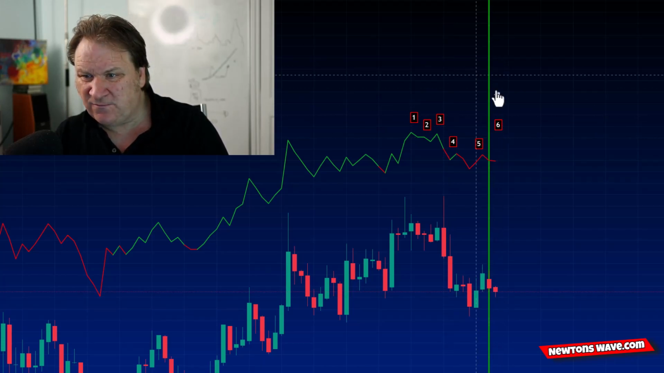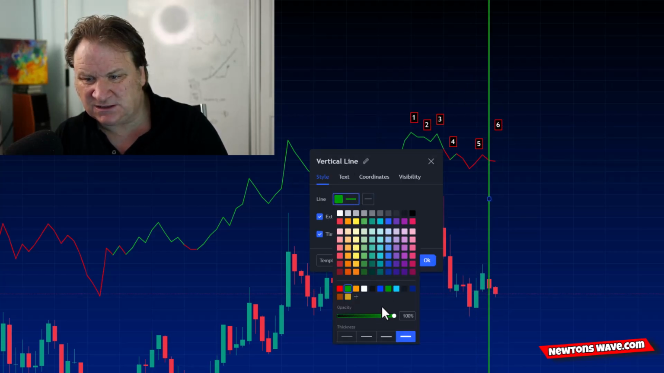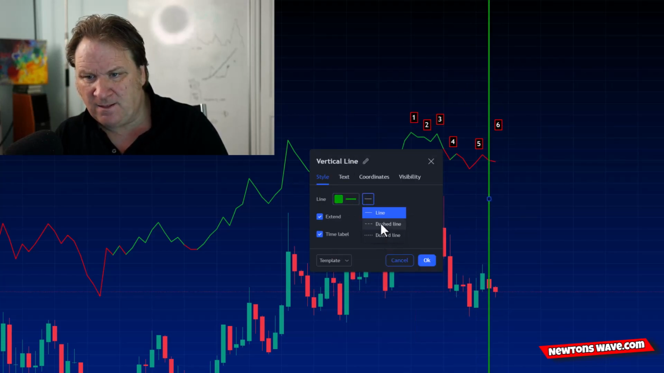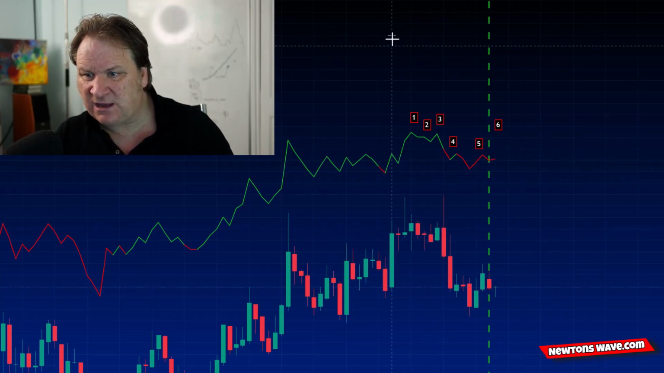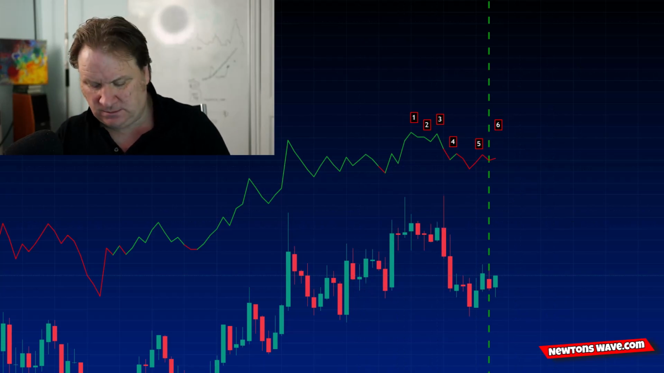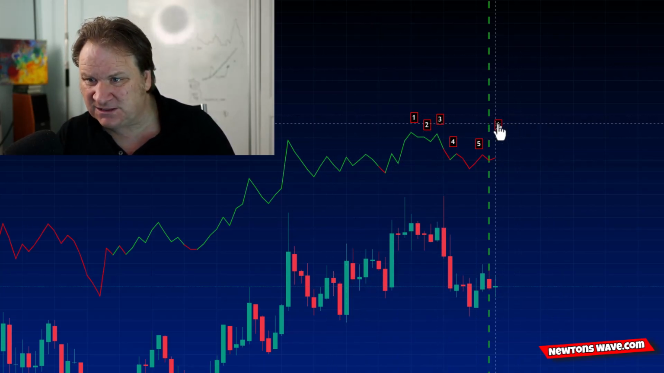Right, I'm just waiting for it to turn up. So if I put a dotted line here so you can see. There you go. So as soon as that turns here on Newton's, there you go, it's turned up, right? So there you go. I'm on the trade right now. So this is coming up to number 6 now.